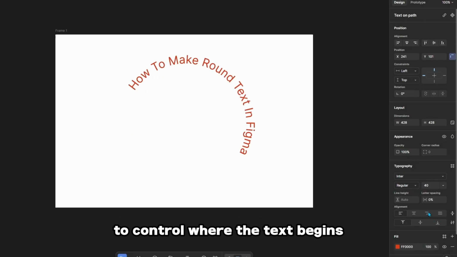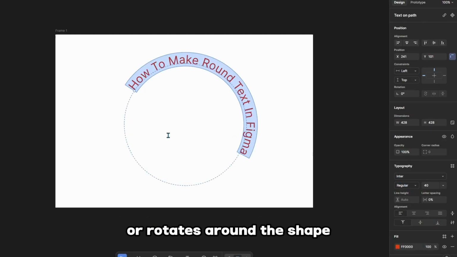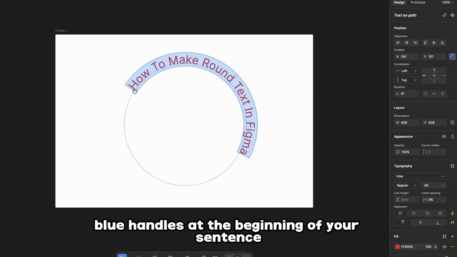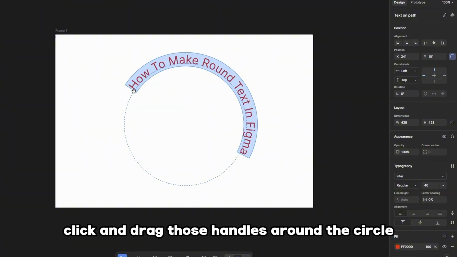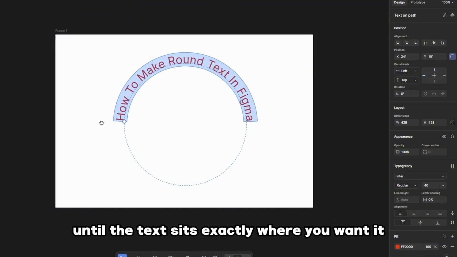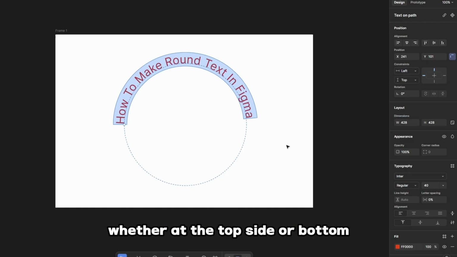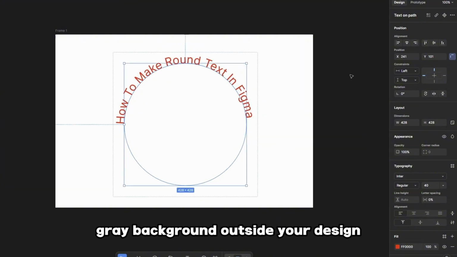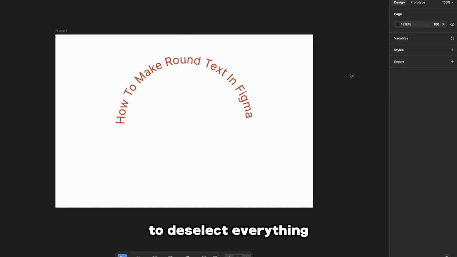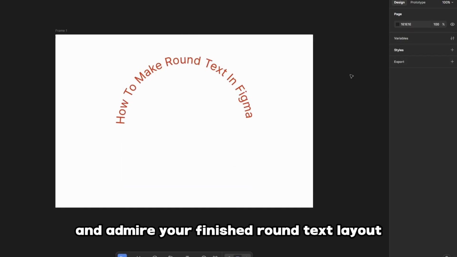To control where the text begins or rotates around the shape, locate the small blue handles at the beginning of your sentence. Click and drag those handles around the circle until the text sits exactly where you want it, whether at the top, side, or bottom. Finally, click anywhere on the empty gray background outside your design to deselect everything and admire your finished round text layout.